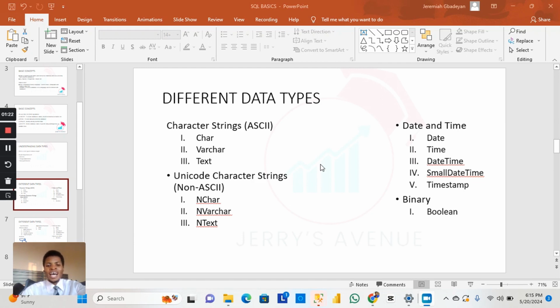So char is mostly used to represent data values that have a fixed length and will not take many characters, while varchar can take more characters. Let's say we are dealing with first name, last name, name of city, name of countries. Varchar will be the best to denote that, and text can accommodate as many characters as you specify. Now for these character strings, you have to specify the maximum number of characters that they can take per time.